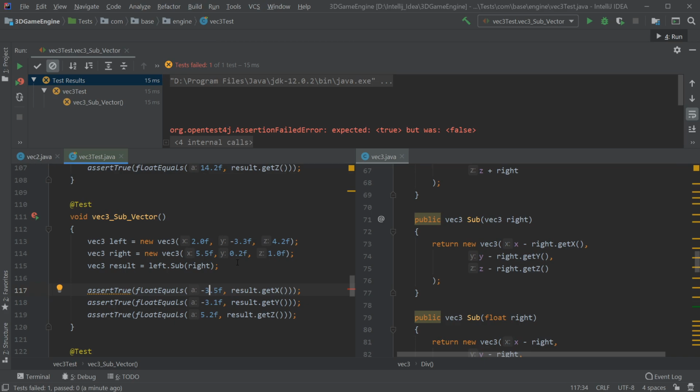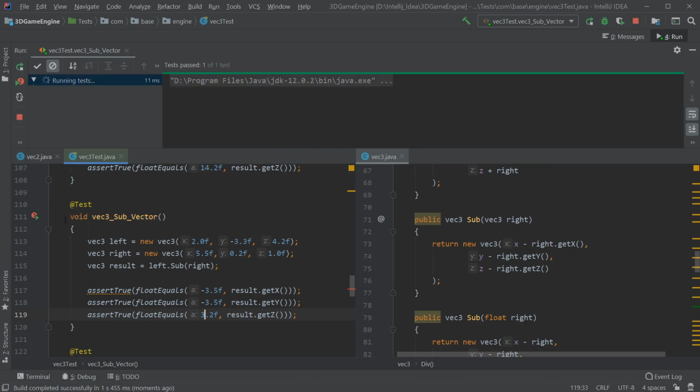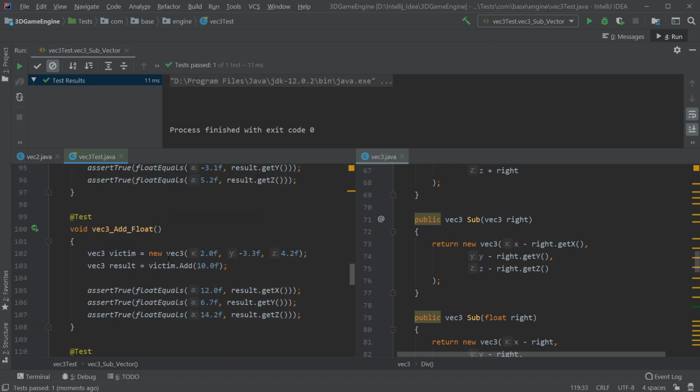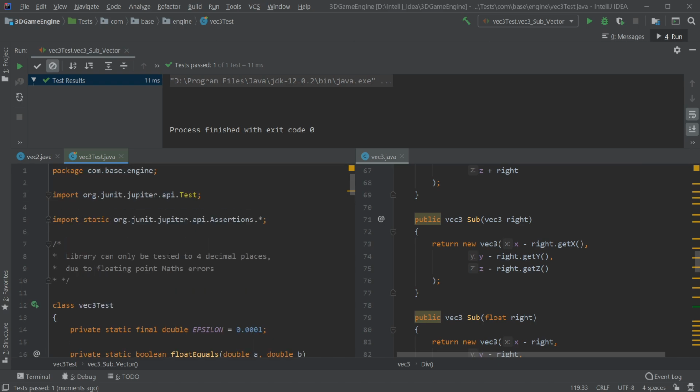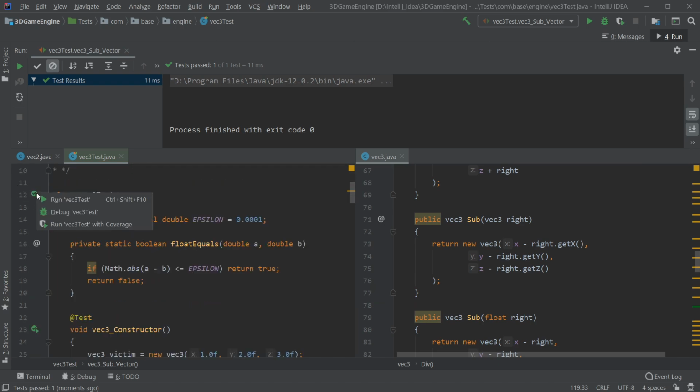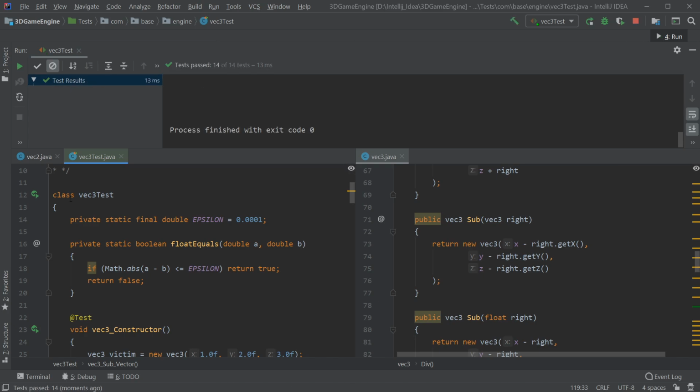Minus 0.2. Alright, that's 0.5 there. 4.2 minus 1 is 3.2. Is that correct? Yes, it is. Right, have I missed anything? Probably is the answer. So what we do, if we go right back up to the top, and this very first button here, run tests. Test results. Oh, nice. That's everything. Wow.